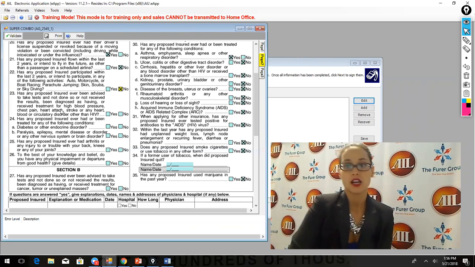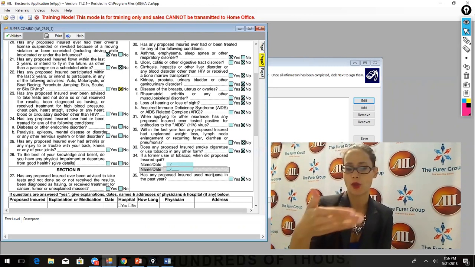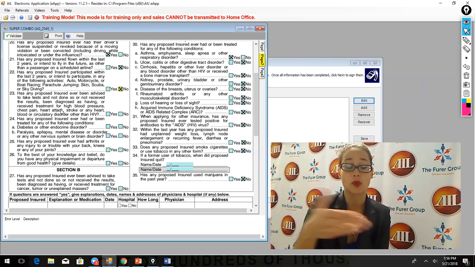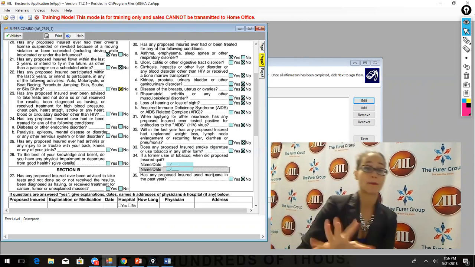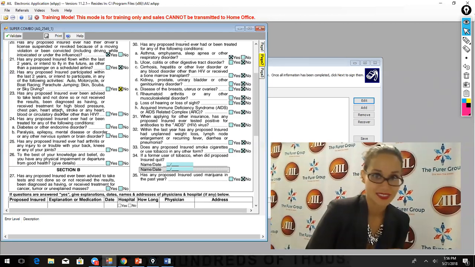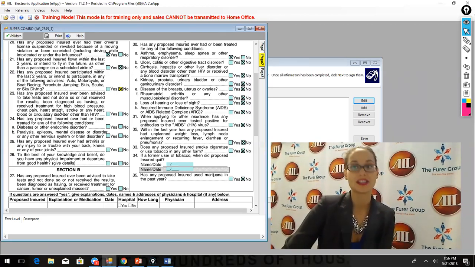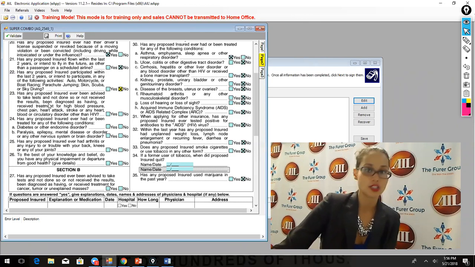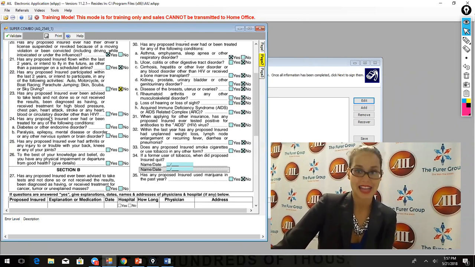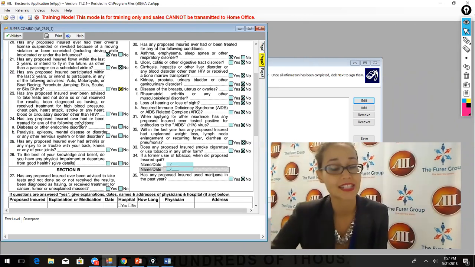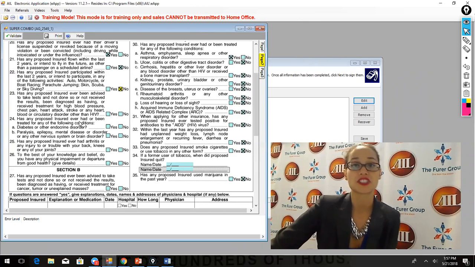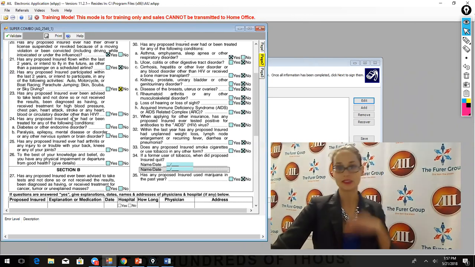So here, sometimes a doctor may say, hey, you know what, your white blood cell count's looking really high. You're going to want to check this out. That could potentially be XYZ. But then that person doesn't do it. Why? Because they're trying to avoid getting diagnosed with something. That's why we're phrasing it this way. Have you been advised to take tests and not done so, or not received the results yet? Or been diagnosed as having, or received treatment for any of the following. So we're covering all bases here, okay? Make sure that you're asking it the right way, and make sure they understand what you are asking, okay?